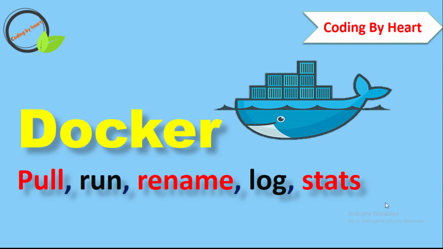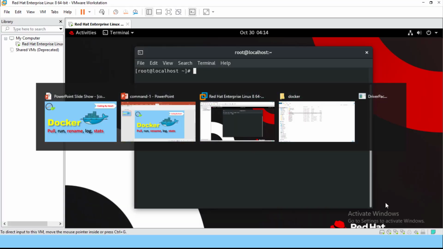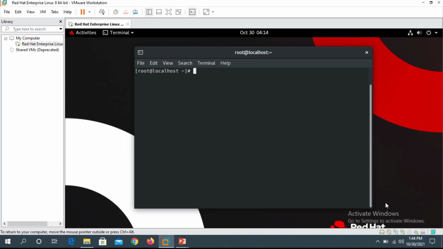In this video, we will learn Docker commands: docker pull, run, rename, logs, and stats. So let's start. In the last video, we installed Docker on a Linux environment.